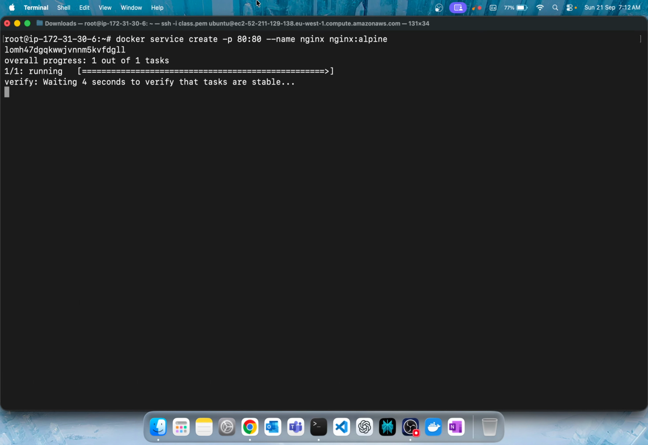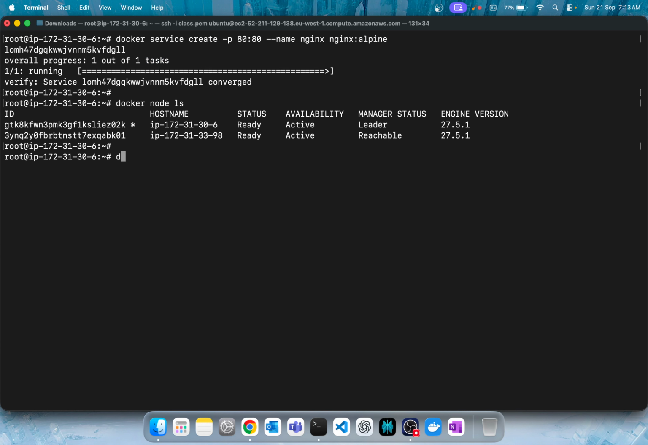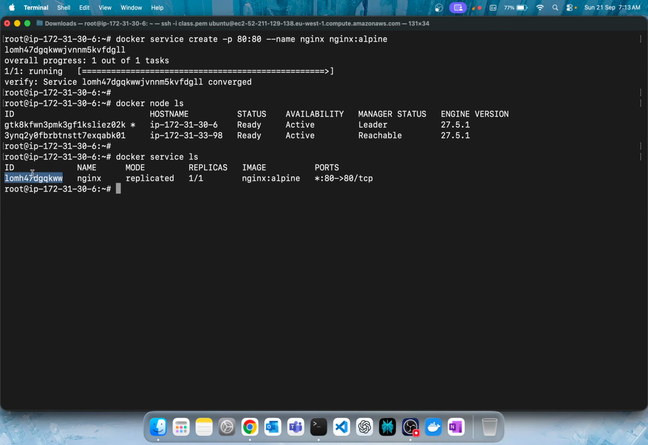See, it's creating one out of one tasks. Again, tasks also means containers. Don't get confused. Now docker service ls. So one service is there. Name is nginx, obviously we gave it. Image, obviously, ports 80:80. Replicas 1/1 means how many containers we ran. Of course, so far only one we created. That's fine. What is this mode?